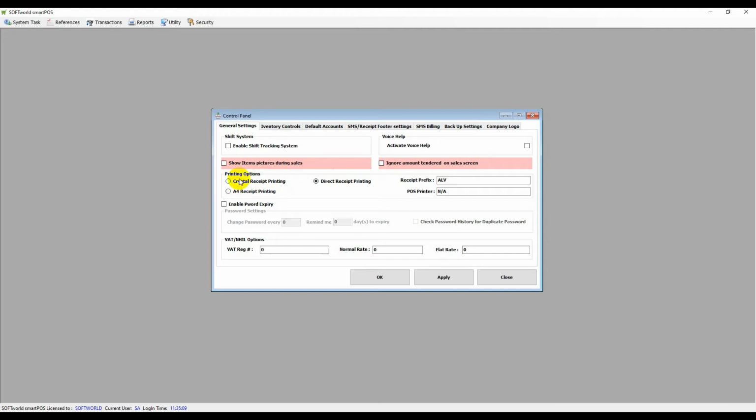Now we have printing options. So there are 4 types of reports. We have the direct receipt printing, and then we have the crystal report receipt printing, which is much nicer than the direct receipt printing. So you can use this, and then we also have A4 printing. So your receipts can be displayed on an A4 sized paper. So all you need to do is just click on the one you want. If you want crystal report, you can click on it. If for direct printing, you can click on it, and the system will be configured appropriately.